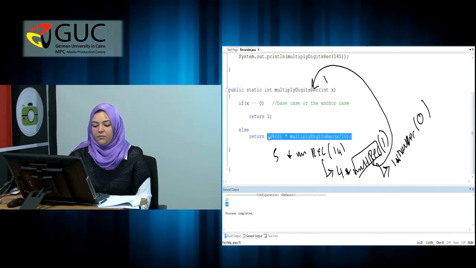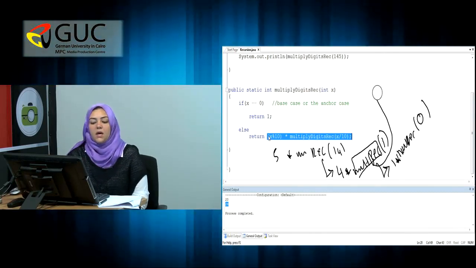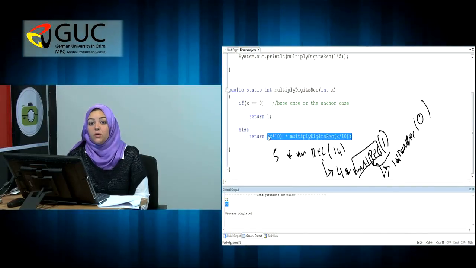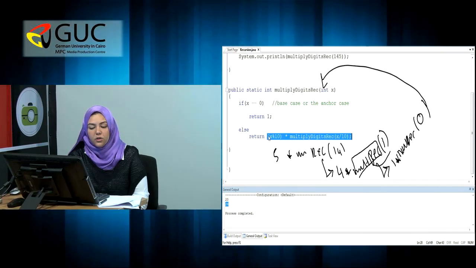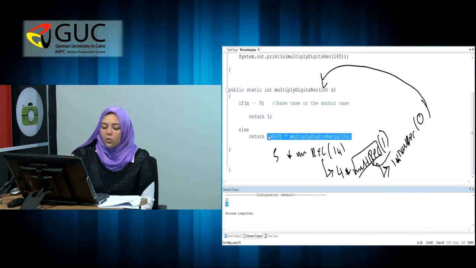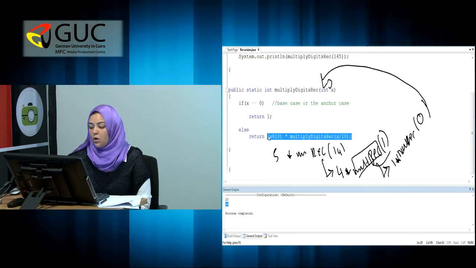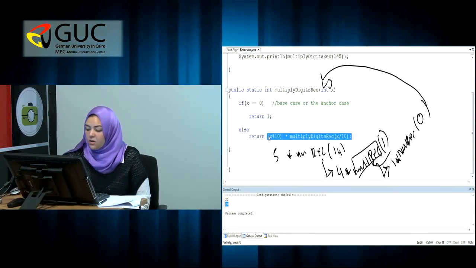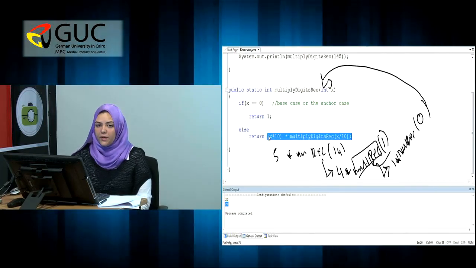Now I will call myself. Multiply rec of x, and x is 0. Is x equal to 0? Yes, then I will go to the then part and I will return 1. When will this 1 be returned? It will be returned from this call. So only this call will give me the value 1. Okay. Now what do we have?